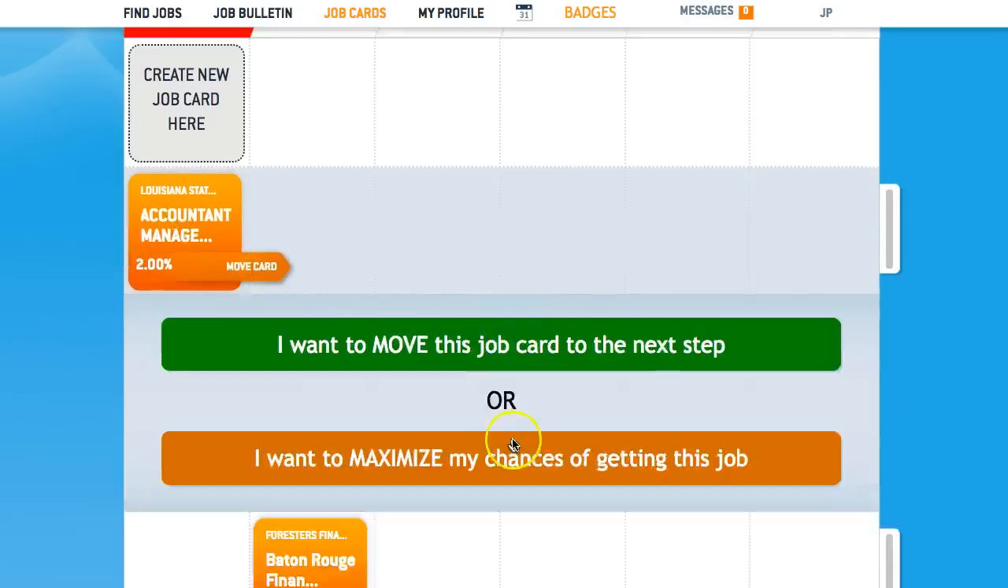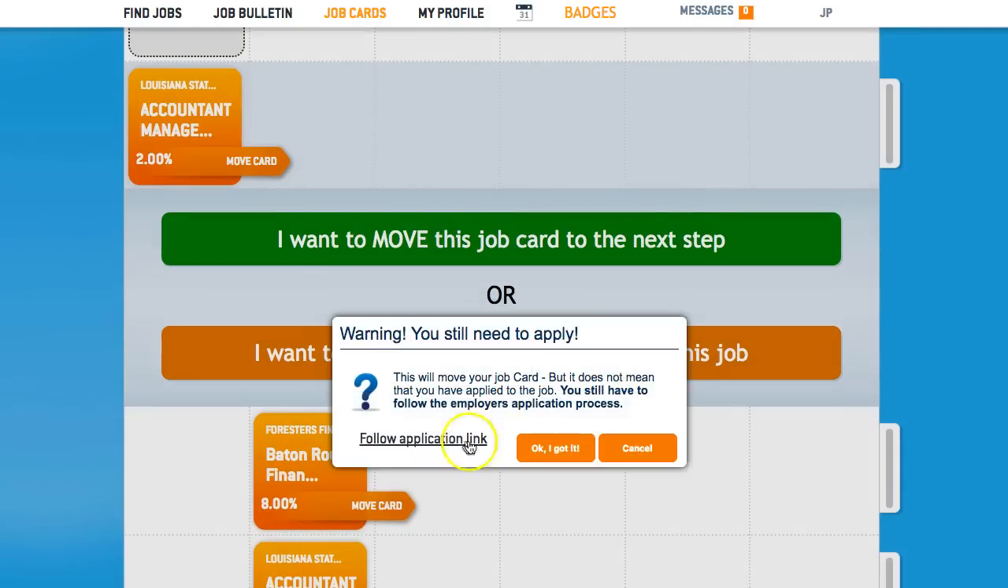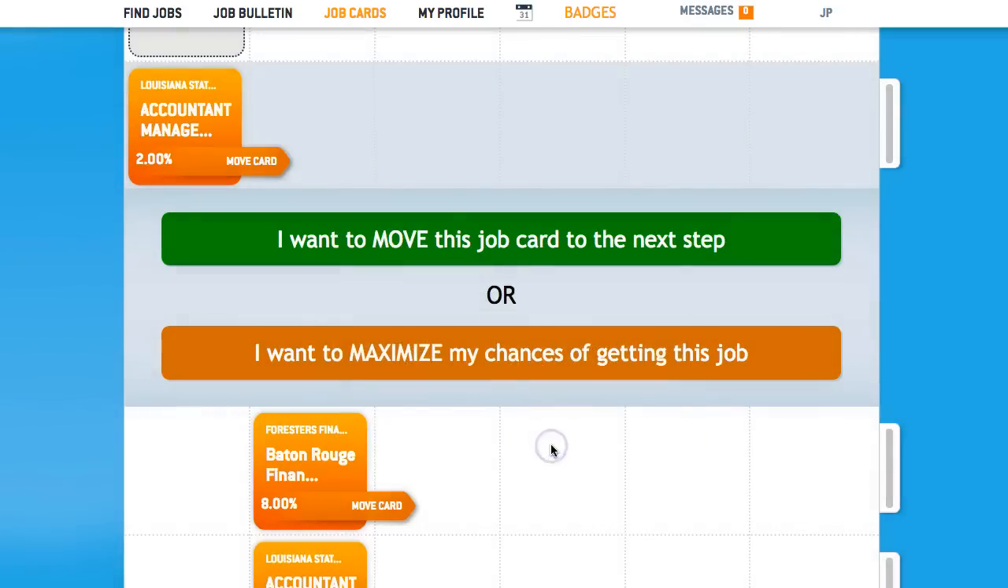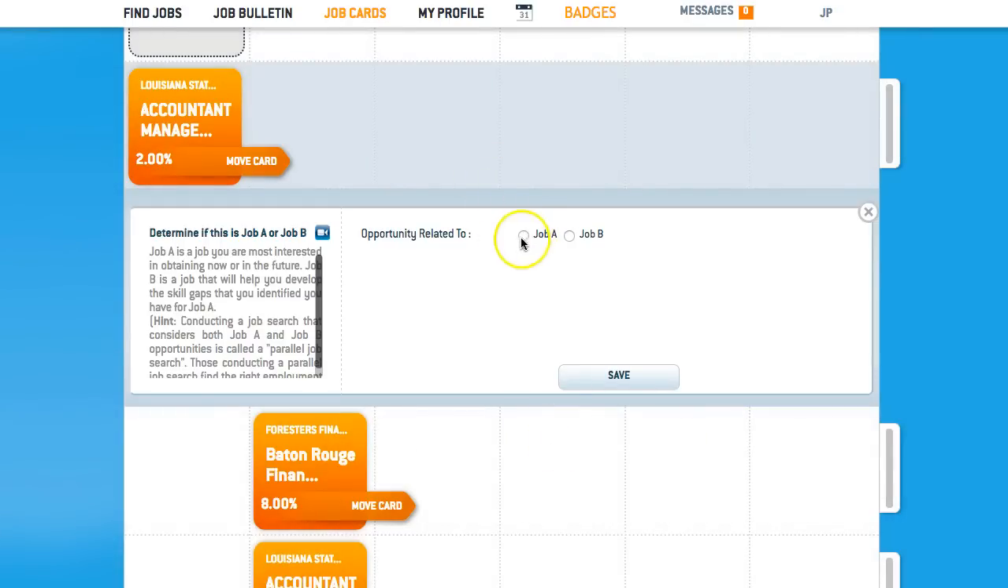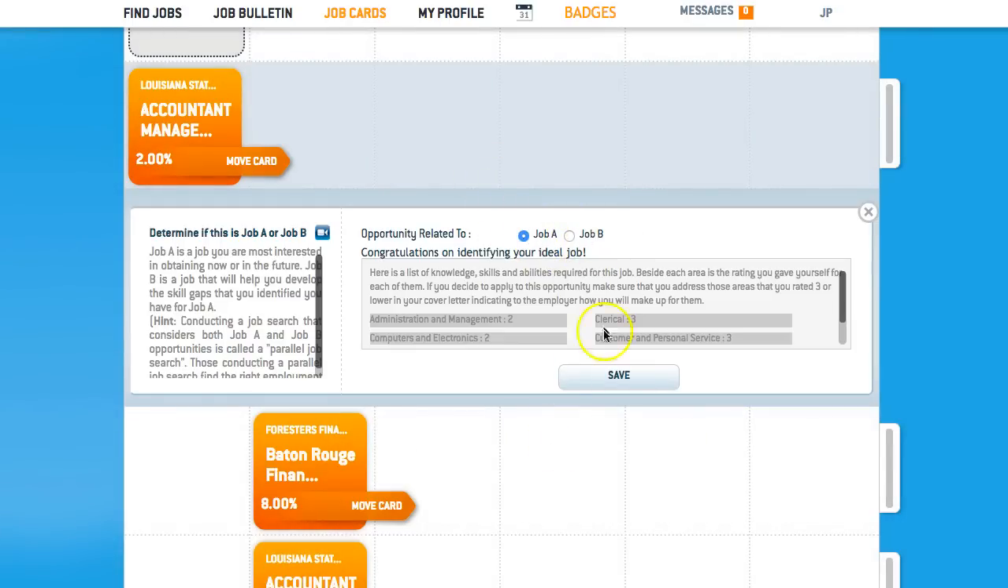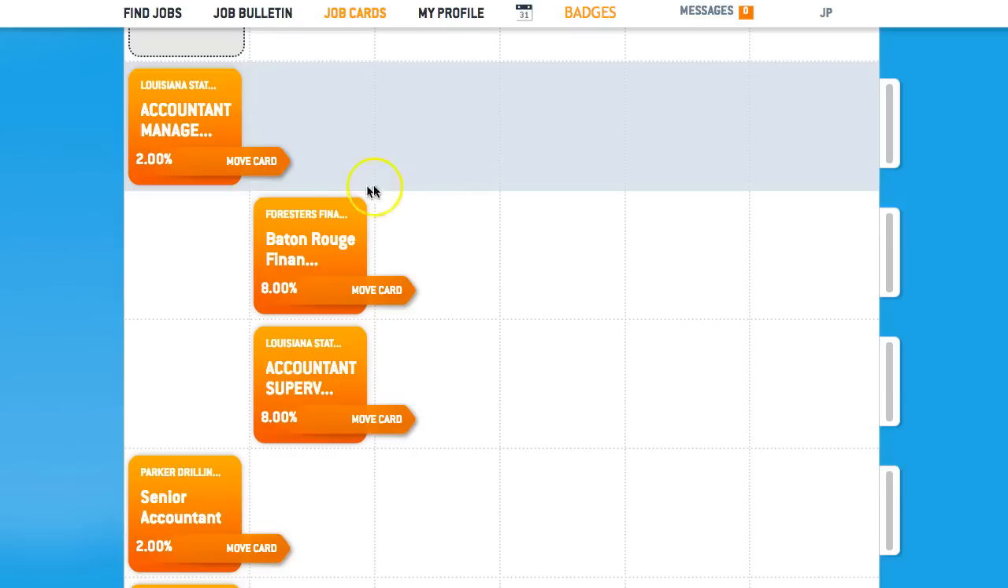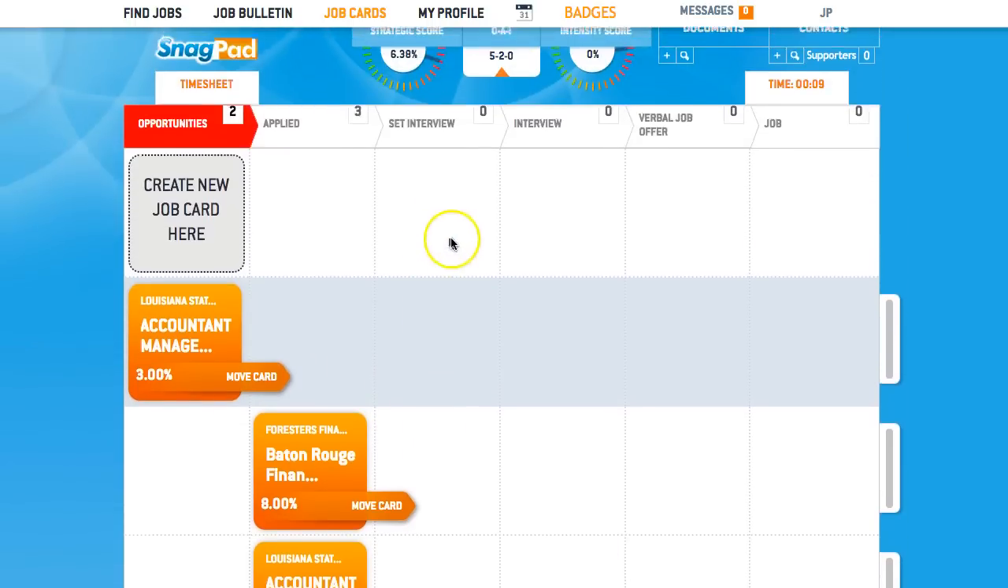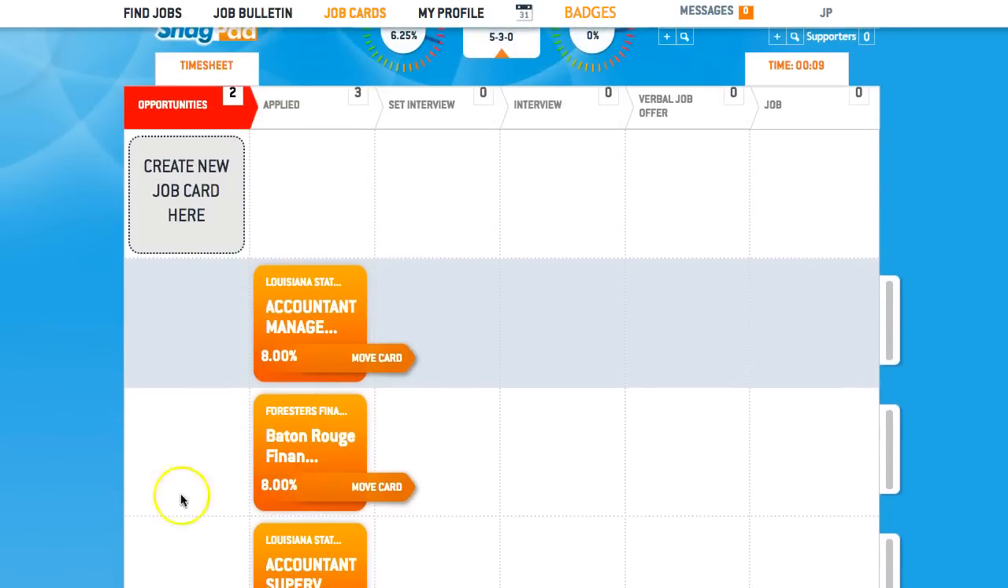Again, if I want to move it, I click here, go to the green button, follow the link to apply to it. When I come back to SnagPad, say okay, I've got it. Click on what type of job, whether a job A or B, save, and then it moves the job card to the next column, and you can see it's already in there.